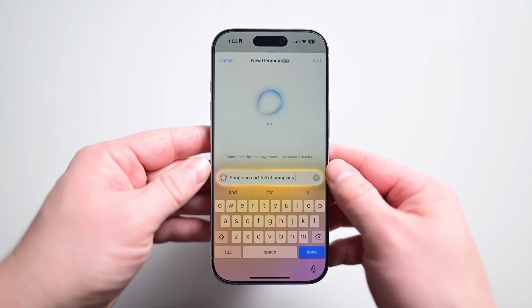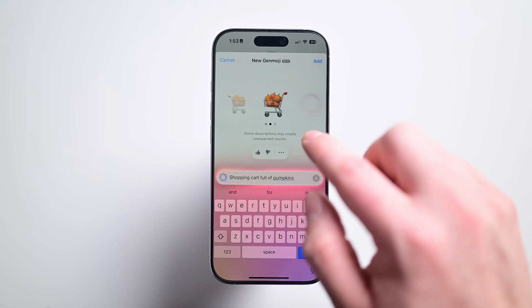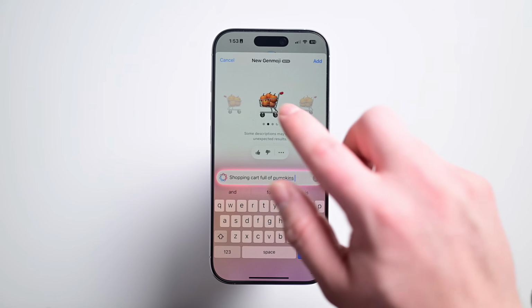This is where you can create your own emoji characters by describing what you want. There's a lot of emoji already, but I'm sure there's always that time where you're like, oh my gosh, how is this not an emoji yet? Well, now you can just make one.